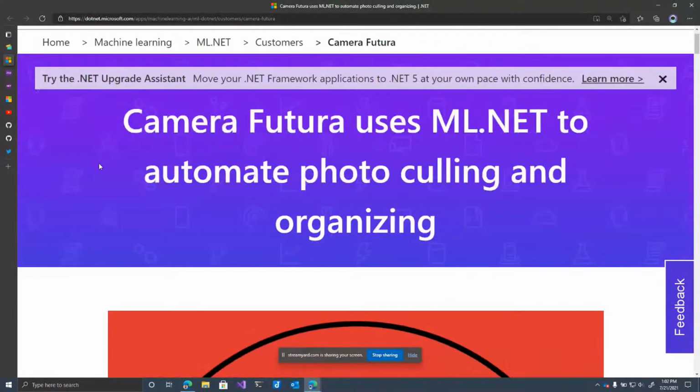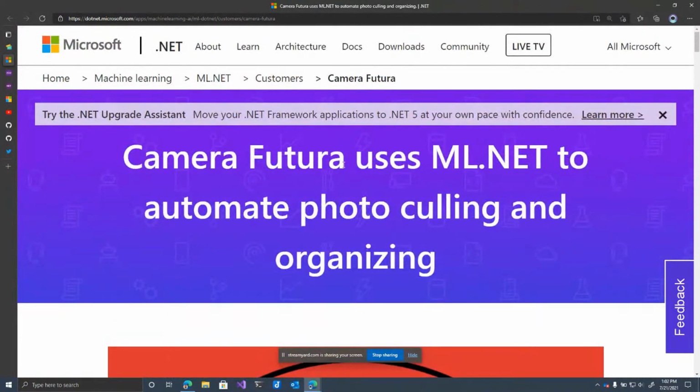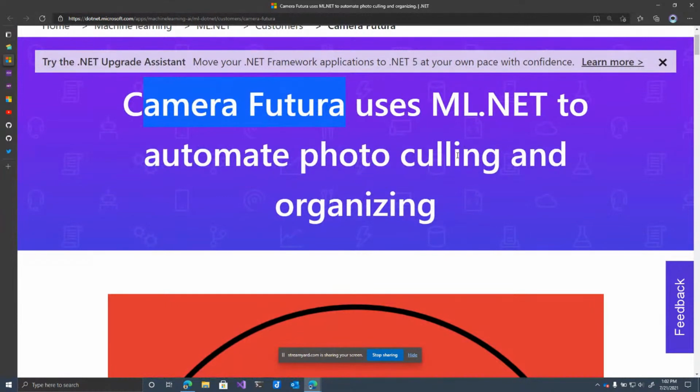The first one here is this use case from Camera Futura, who are using ML.NET for photo culling and organizing. The way that I understand it, and Bree, maybe you can expand on it, is that typically, let's say you're taking a whole bunch of shots of one landscape or whatever you're trying to capture. Then when you get back and you're trying to edit, you have to go through all these pictures to find which one has the nice lighting, and whatever is a good picture to you out of the bunch. That's a pretty manual process.